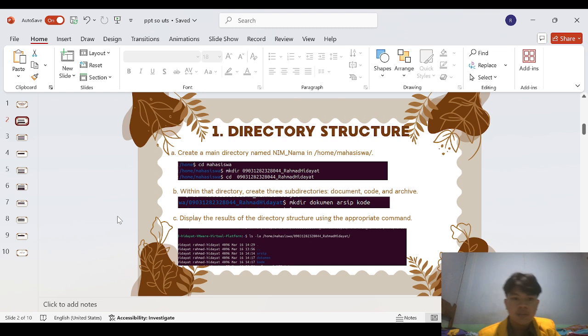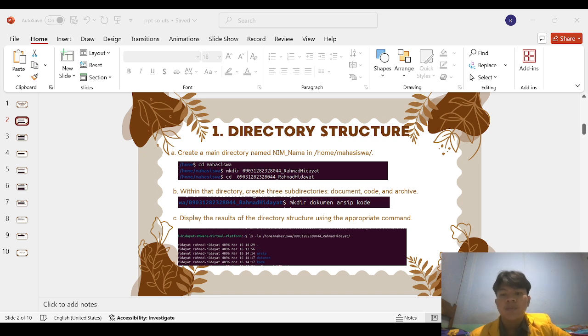The first question is directory structure. For the first one, create a main directory named nama in home mahasiswa. We took a few steps to manage directories in the Linux environment. First, we enter the home student directory using the cd command. In this directory, we create a main directory with the student number and my name using the mkdir command. This directory name follows the format of student number and name. After the main directory is successfully created, we enter the directory using the cd command.